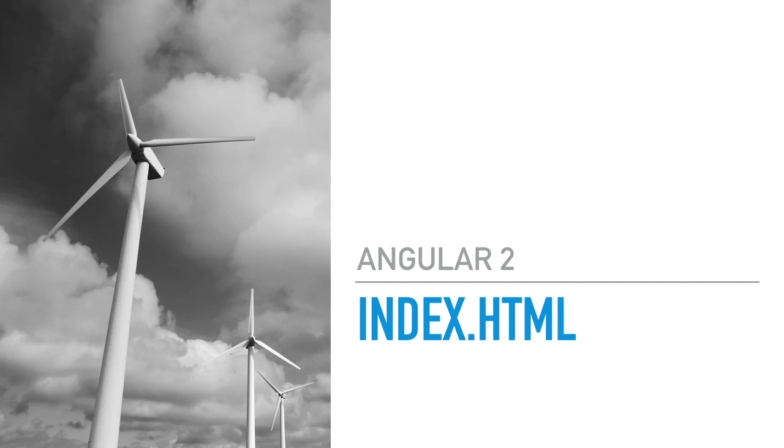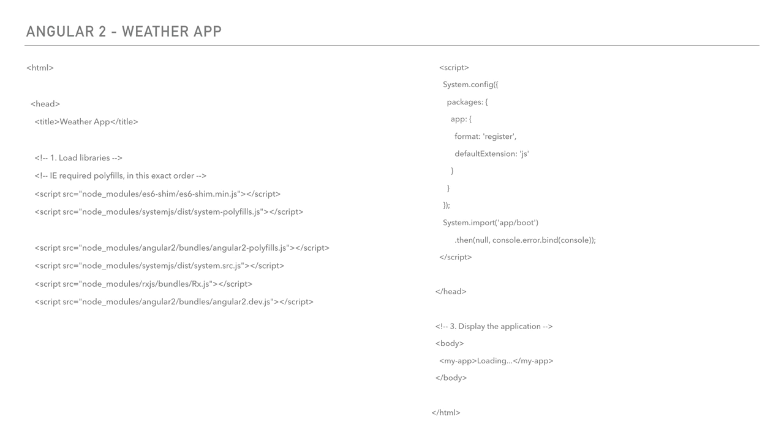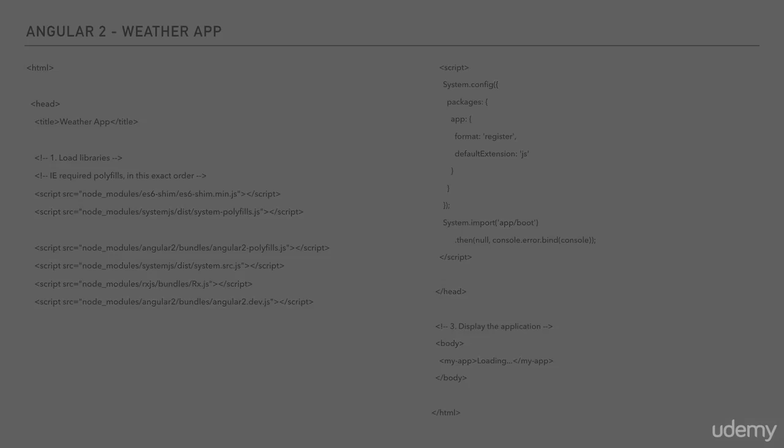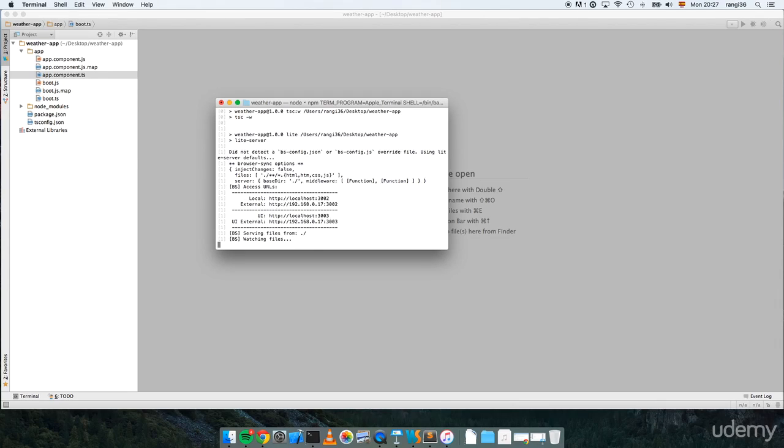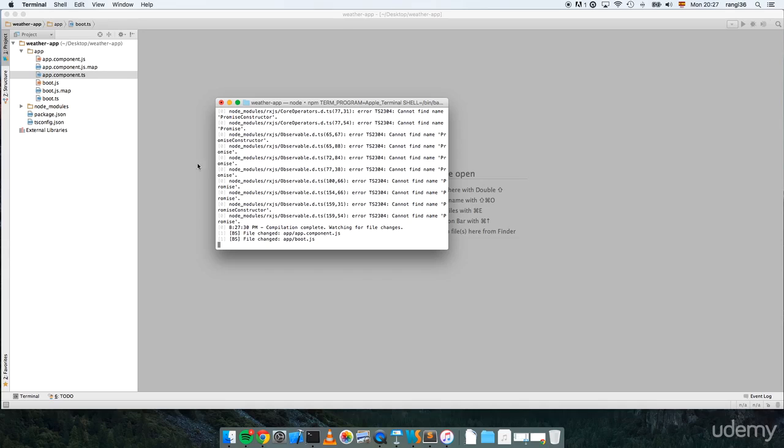In this section, we will learn how to create the index.html with the proper script tags that we need to load Angular. In the previous video, we tried to run our application. So we did something like npm start, if you remember. It transpiled all the files, and then we have a "cannot get". That makes sense. Why? Because we don't have any index yet for our application, so we cannot load anything.